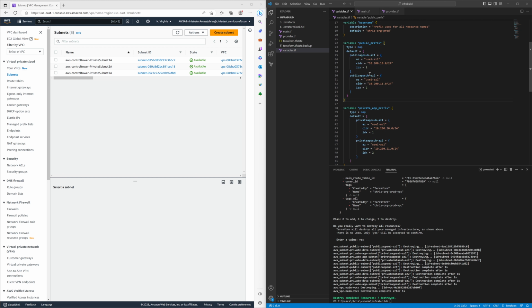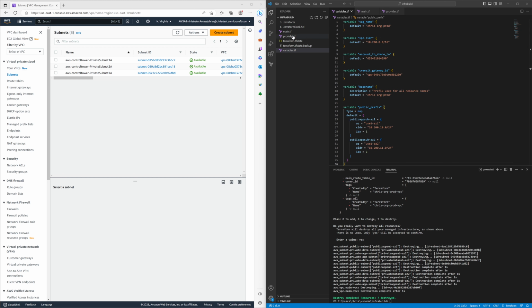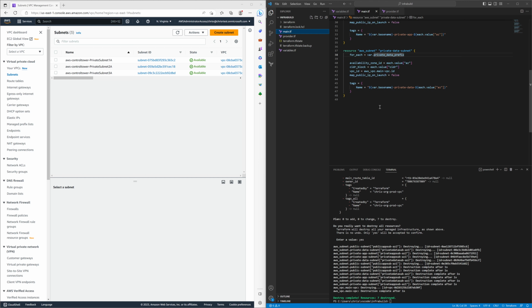So that is where we are. We have the subnets created. Next we'll create some elastic IPs for our NAT gateway and start building out the NAT gateway and assigning it to the private app subnets.